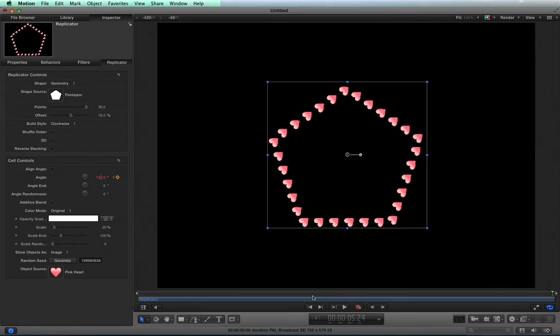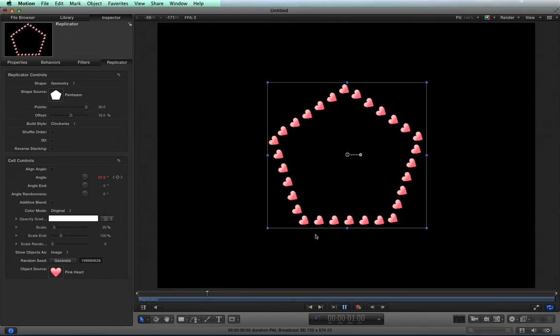And now, when it plays, you can see the hearts are actually rotating. Of course, it's playing really slow on my computer, but trust me, these are rotating. As you can see, there they go. Slowly but surely, they are rotating. And as you can see, the value here is changing.